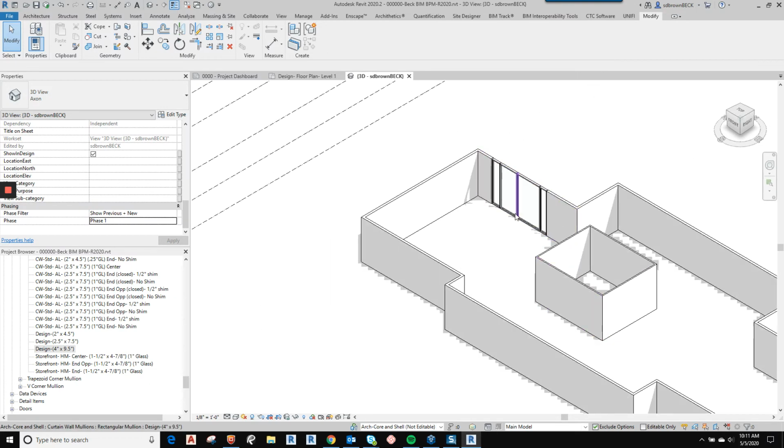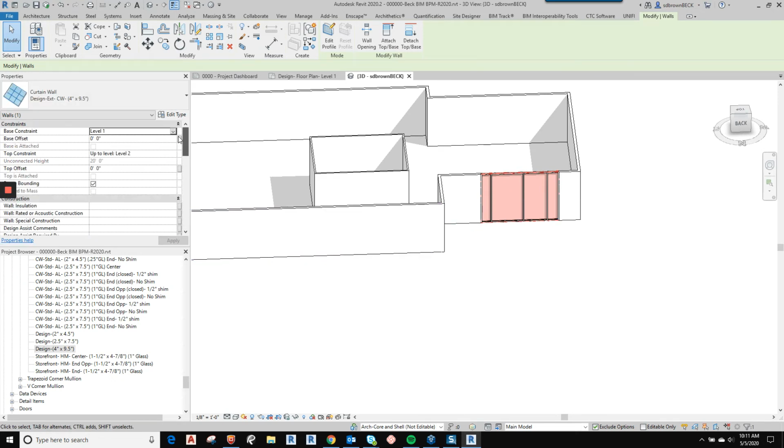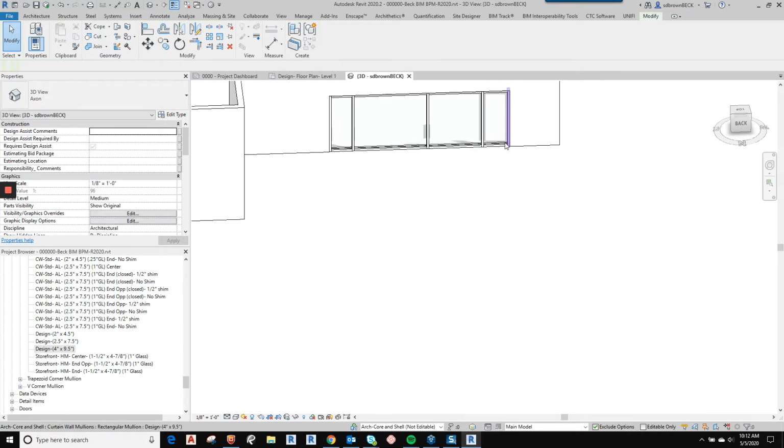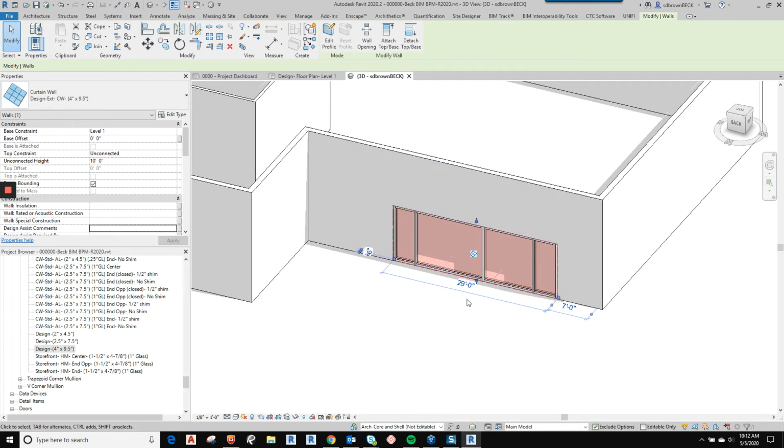Okay, so let's look at the curtain wall that it made. There it is. And the curtain wall was set to from level 1 up to level 2. Let's say you only wanted a 10-foot tall one. You can tell it to be unconnected and 10 foot, and that will go down. And if you remember, we set it to embed automatically, so it is embedding in there.